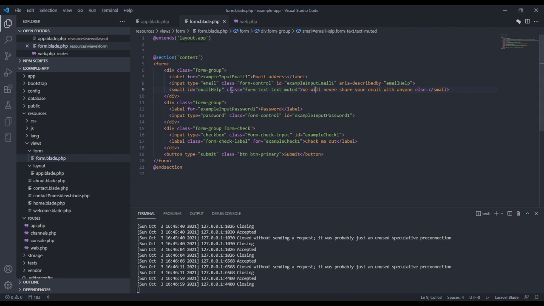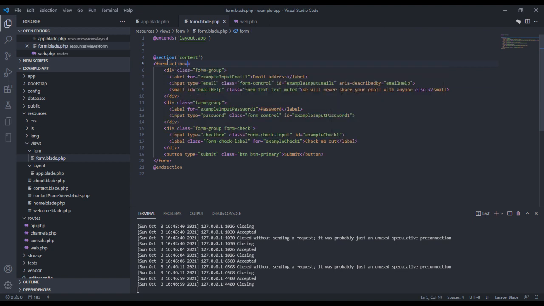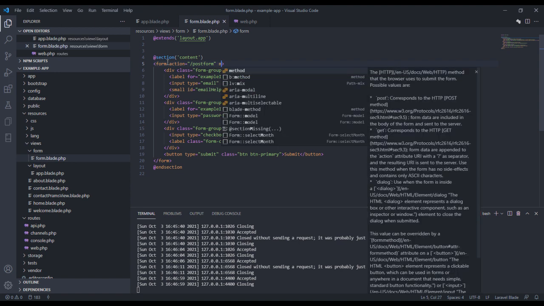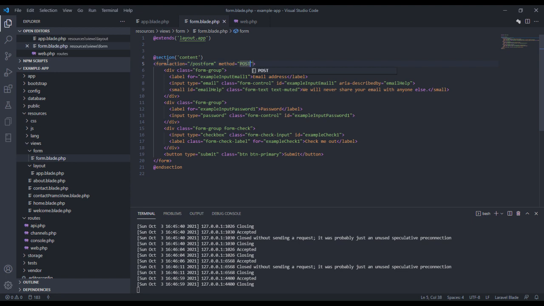So right here I'm just going to say form, and I'm going to give this an action, and we can call the action anything you want. I'm just going to say post form, and this will actually be where to post this form to. And right here I'm going to give it a method, and this method will be post because we're actually posting form data.